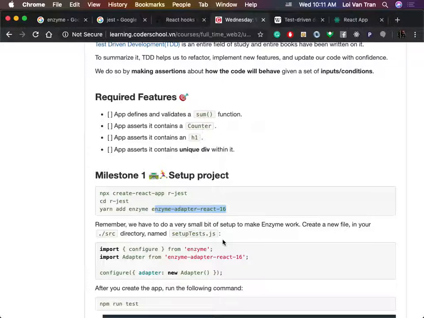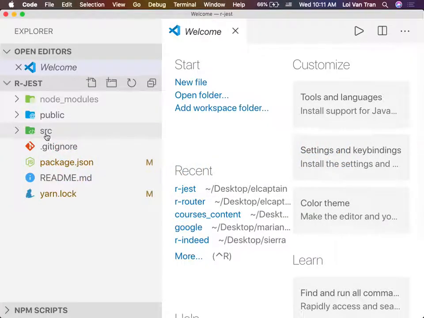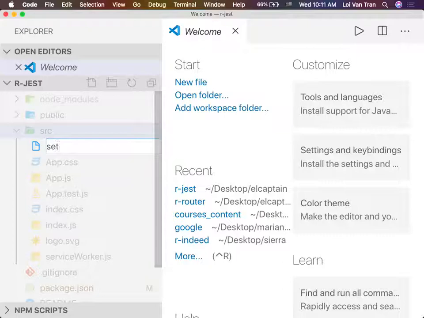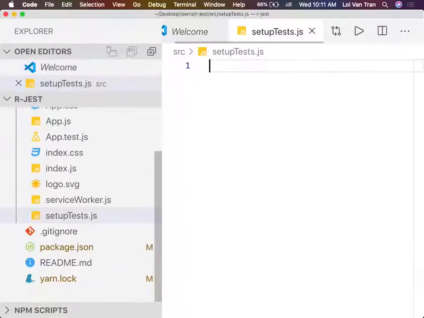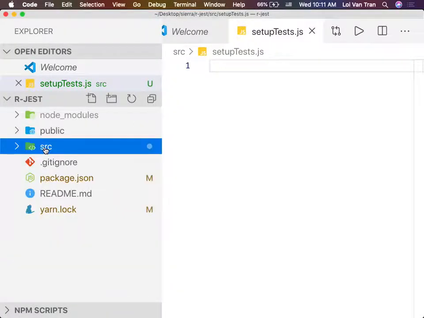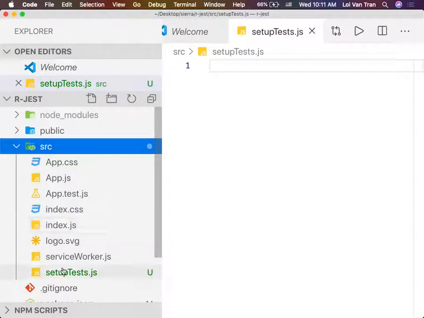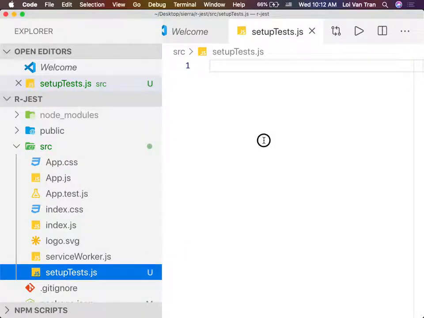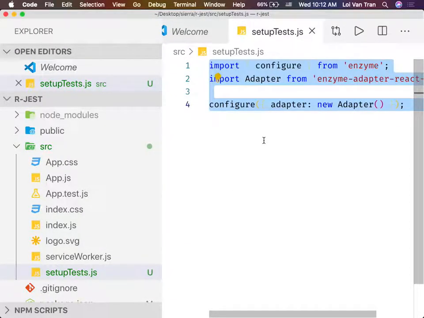Additionally, after you run this command and you set up your app, you need to create a new file. It's called setup.test.js. You have to name it this. You cannot name it anything else. It's expecting to find this file inside of your source folder. If you do not do that, then you will run into problems. We're going to paste this code in, which basically sets up our Enzyme environment.